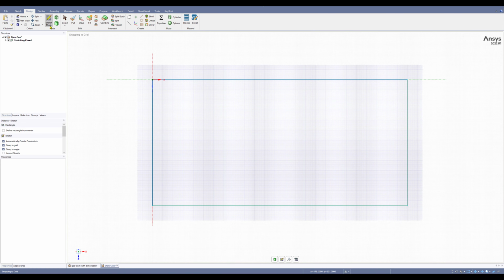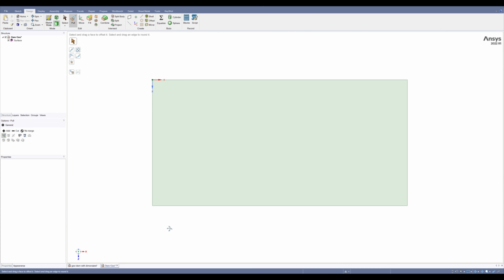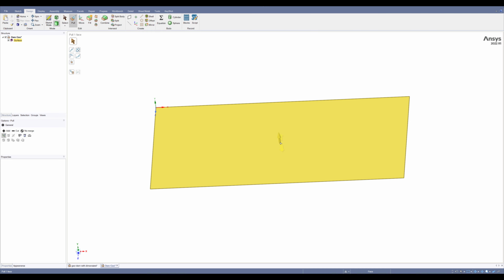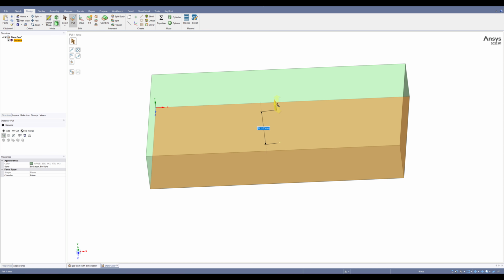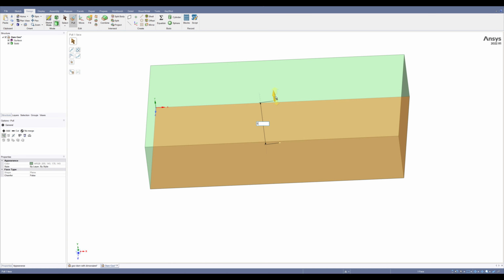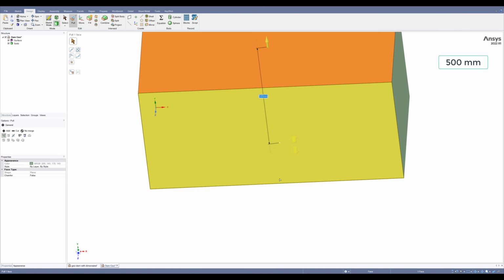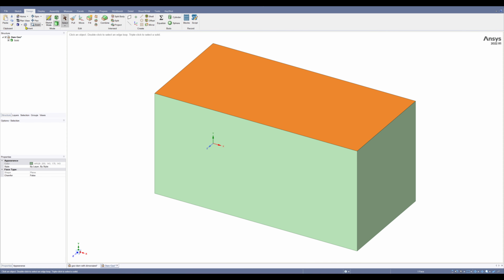Then I can go directly to the design and use the 3D mode, and then the pull tool will be activated. Click on this plane, drag it on top, and then I can write 500 millimeter for height of this geometry. Then I will select simply the select tool.